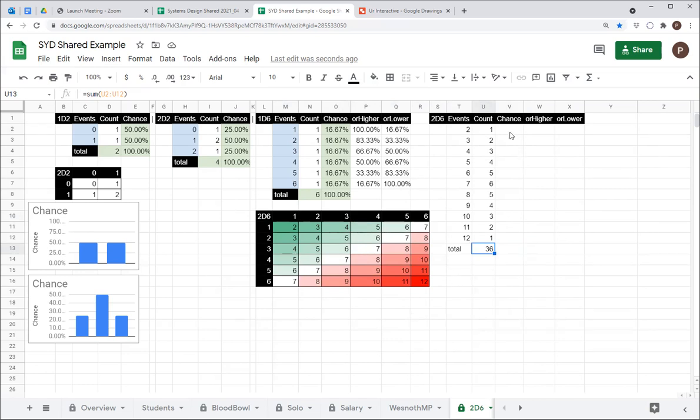Okay, so now what is the chance of rolling a 2? It's exactly the same thing that we've done before. It is the count divided by the total. And again, we're going to lock that total because the total doesn't move. And if you drag this down and it says divided by 0, you did not lock the total. So there we go, 2.78%. I'm going to drag that down.